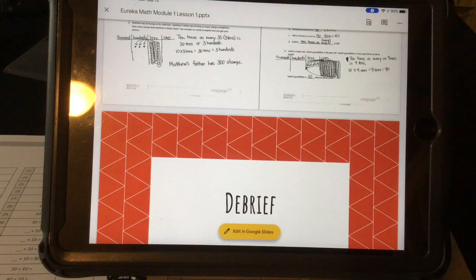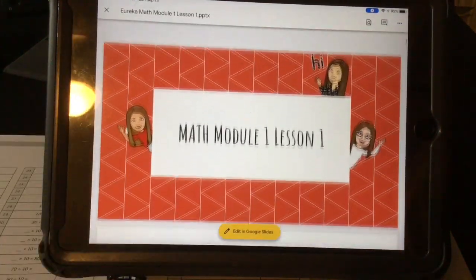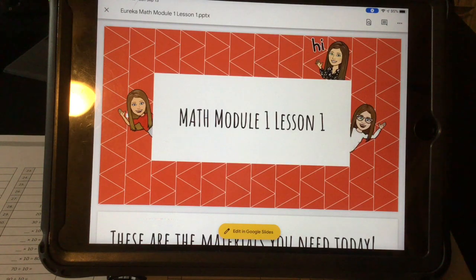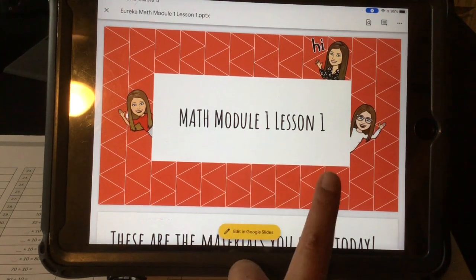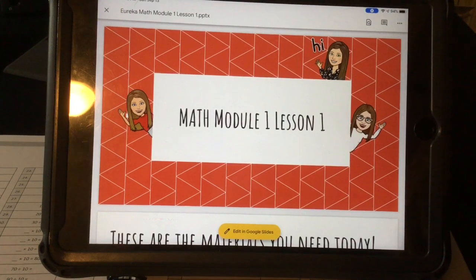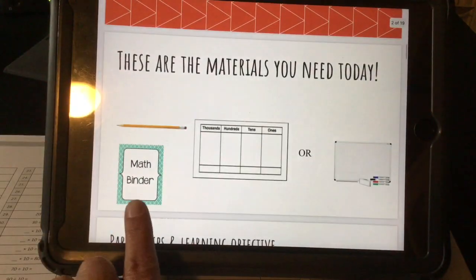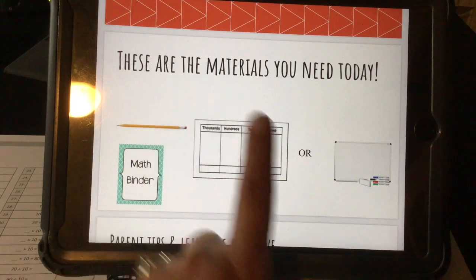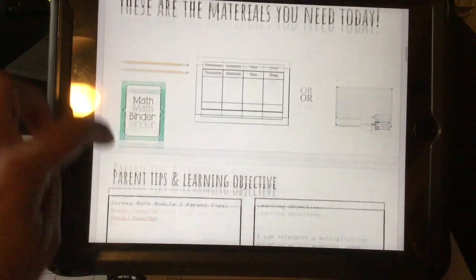And it brings it up, and if you notice, I've already been working on this. It brings it up, and it shows you, and it will bring it into your Google Drive, so make sure you signed in. Okay, so now I'm in Math Module 1, Lesson 1, and I'm going to kind of follow along with the slides, okay? It says these are the materials you need, and I just went over those. We're going to need a math binder, a pencil, place value chart, your expo markers and erasers, okay?